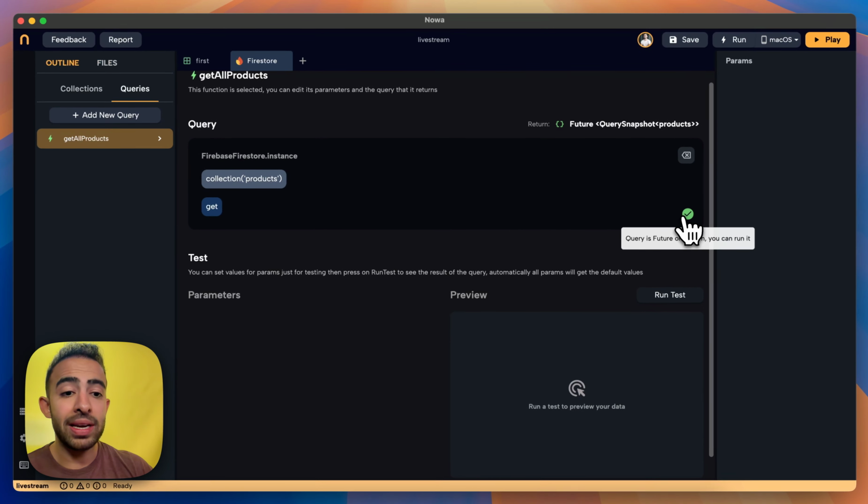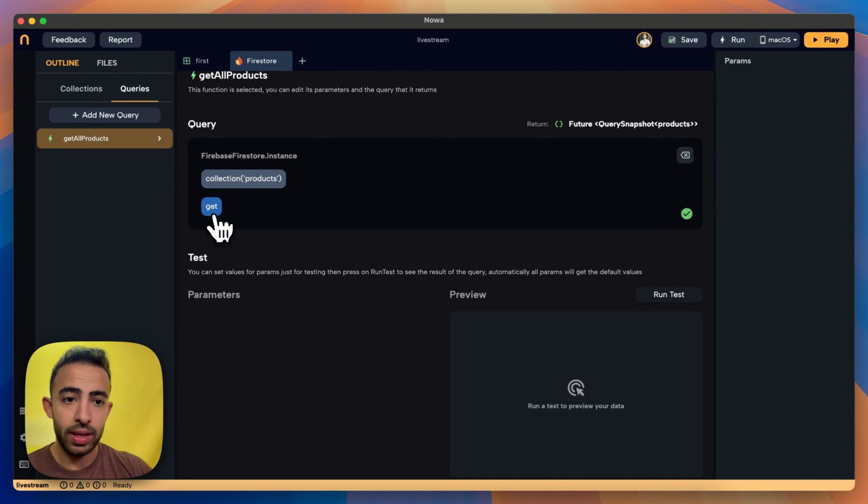And now I can see a green light because get returns something called a Future of a QuerySnapshot. If you know Flutter, you will be familiar with those types: I need to return a Future or a Stream so I can use it inside. If it's not a Future or a Stream, it will show you the warning. But now it's a Future, which means it will fire the request, wait a little bit, and get the data, if you're not familiar with the term in Flutter. So now we have a green light, so we can actually use this query.